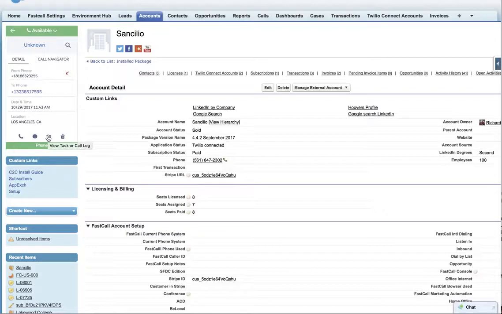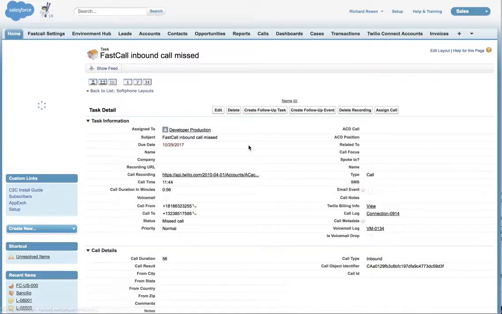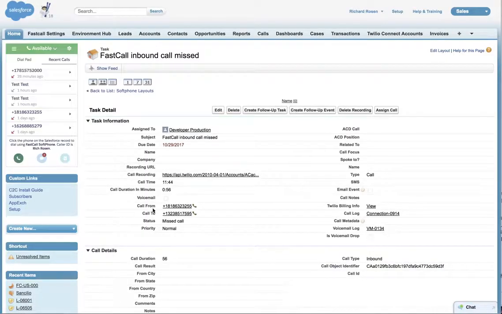I can go directly and look at the task, which I do want to do, or I can delete the record if I just want to get rid of it. But I do want to look at the task for a second, though. The same information is in the widget. But on the Salesforce task, you will see that we have a call from number.